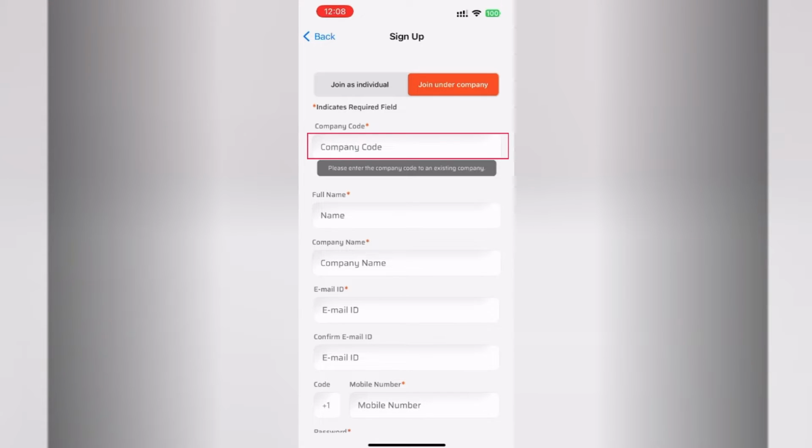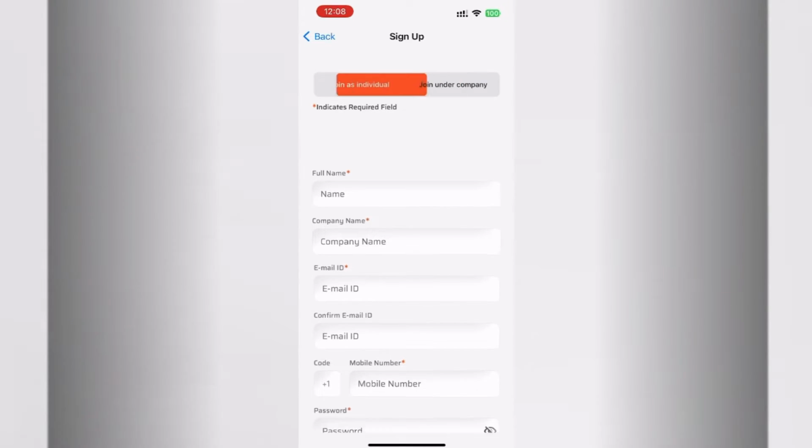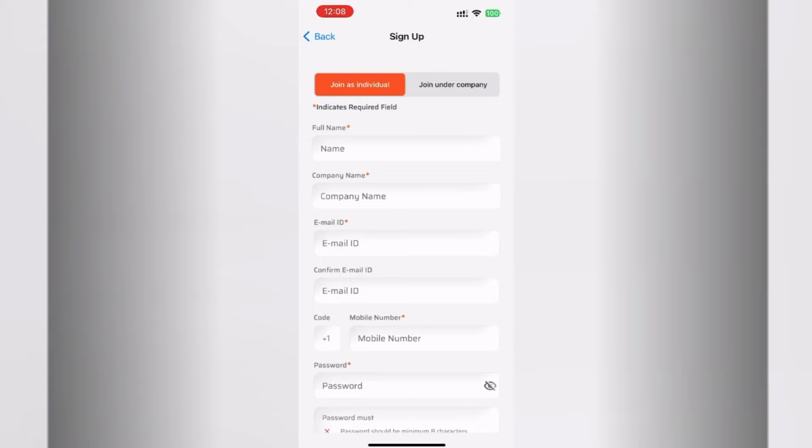If you are the first person to join from your company, the 9-digit company code is created when you join and can be shared with the rest of your team. We'll show you how to easily share your company code in just a moment. For this example, we'll be joining as an individual.